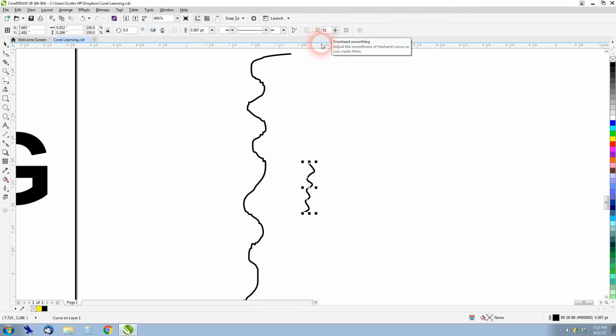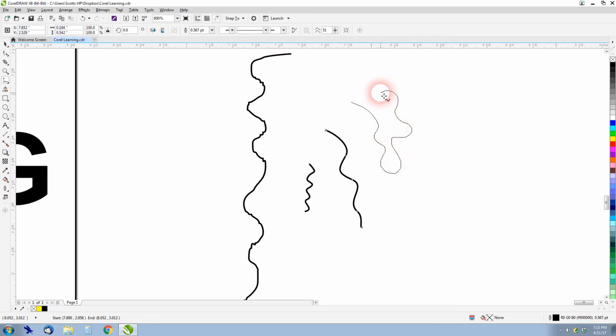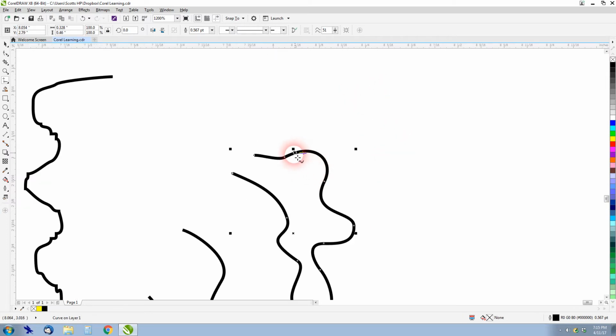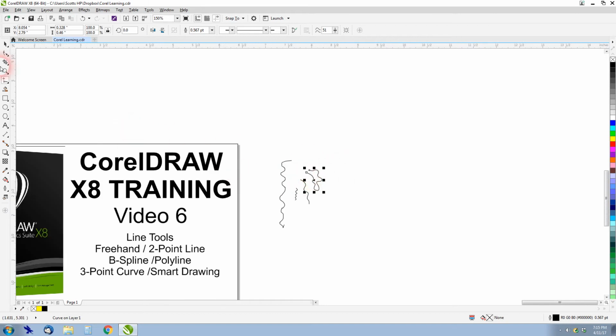You want to leave that around 50, and it makes nice smooth lines. So if you're trying to trace something, you're trying to follow a line, you can actually make some lines, and if you get a little jaggedy, when you let go, it actually smooths it out. So that's the Freehand tool.